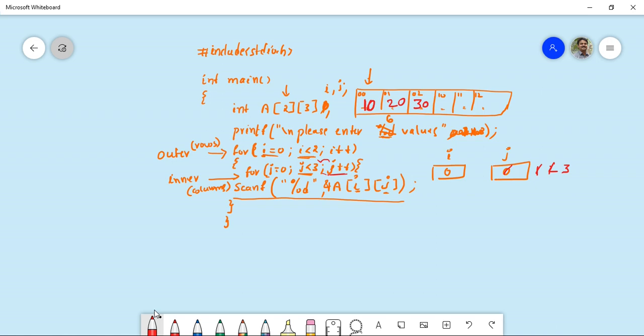Therefore, it will come out of the inner for loop and execute the outer for loop i plus plus. So 0 is incremented to 1, and 1 less than 2, condition true. Again it will come into the inner loop. j is initialized to 0, 0 less than 3. Super, it will execute the body of the inner for loop, which is the scanf with the address of i comma j. What is i? It is 1. What is j? It is 0. So the new element entered by the user will be stored inside this a of 1 0 here.